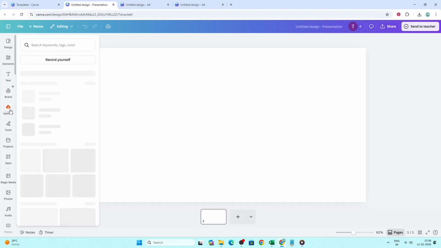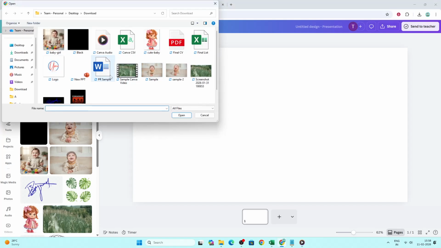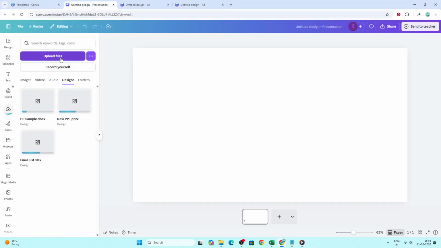Click the Uploads tab. Then select Upload Files. Choose your document from your computer and confirm. Canva supports docs for Word, PPTX for PowerPoint, and XLSX for Excel.